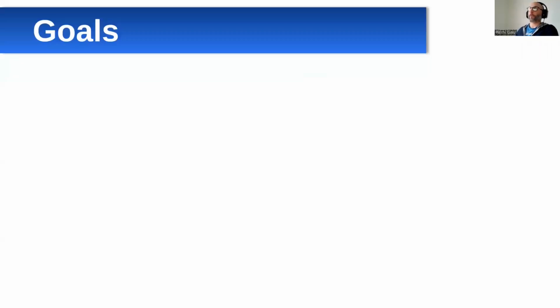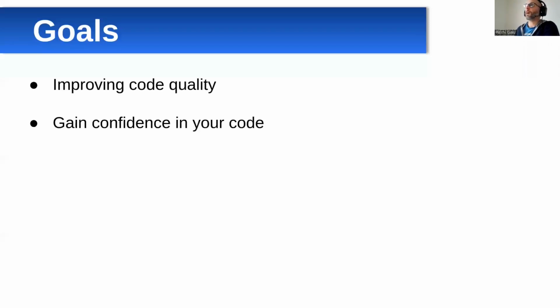Okay, so the goals of the workshop. Overall, hopefully by the end of this whole thing, you will be able to improve the quality of the code that you write. That's, I would say, the main goal. As a side effect, hopefully you gain confidence in the code that you write, and you'll feel more confident sharing it with others.